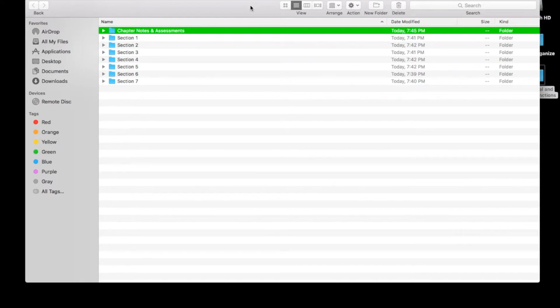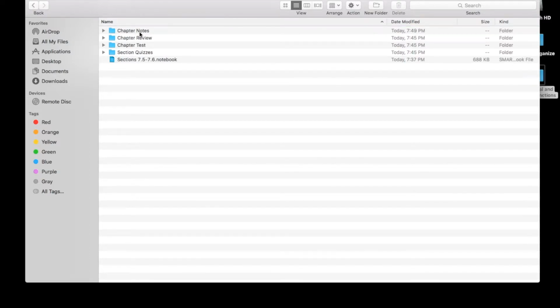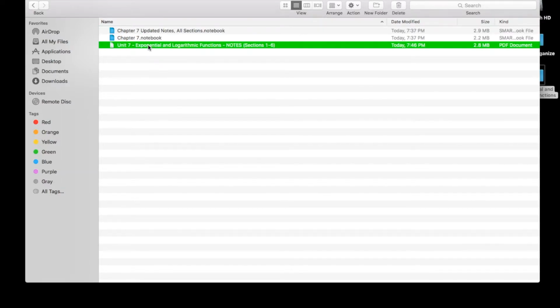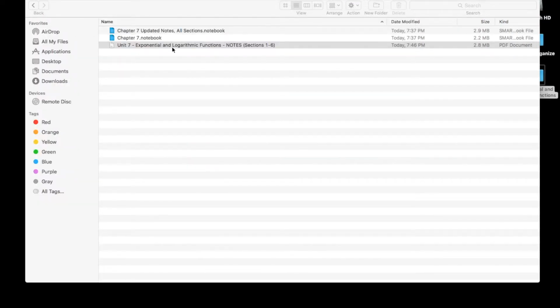So here I'm in an old unit from my school I used to work at, and I have exponential and logarithmic functions in this chapter, chapter 7. I have old notes, but say it's not chapter 7 here, or there are certain examples that I don't necessarily want to use. So I'm going to open up this PDF file. Now normally it opens in Preview on this computer, so I had changed that.